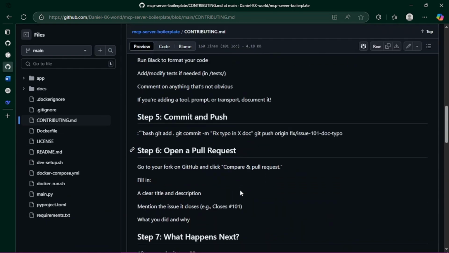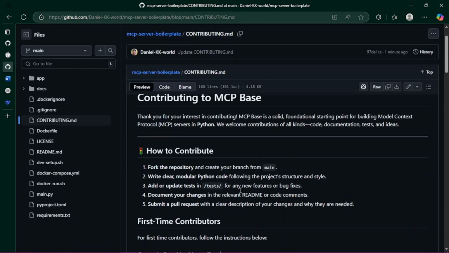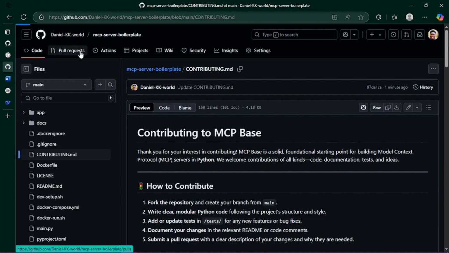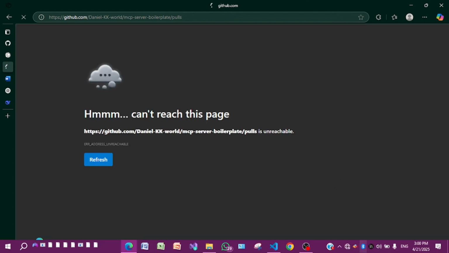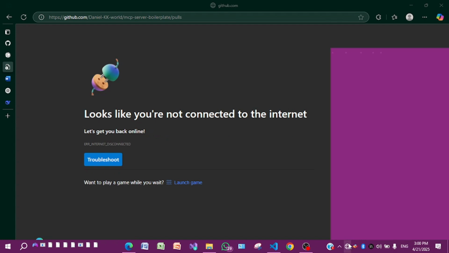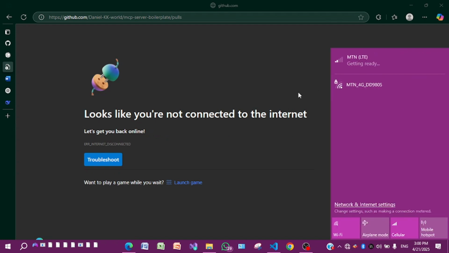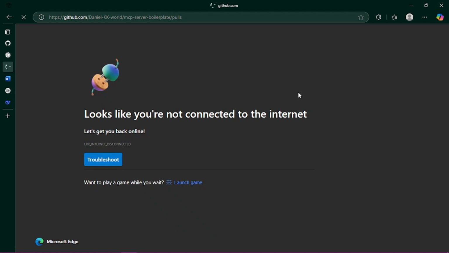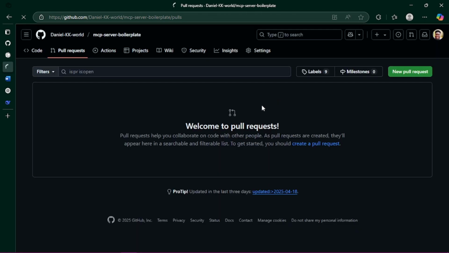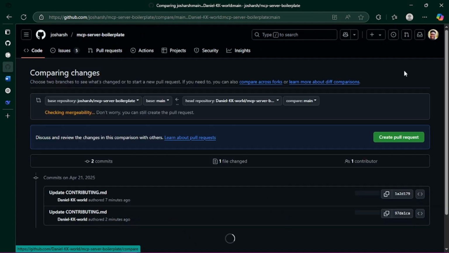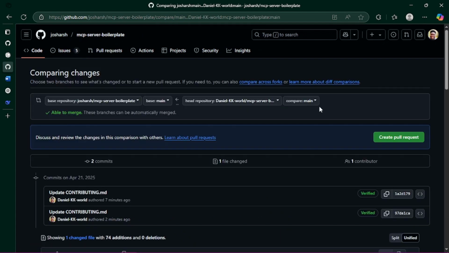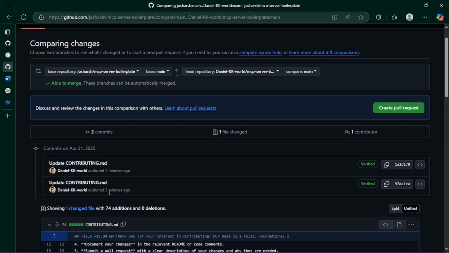So now I'm pretty much done with the changes that I want to make. Now we go over here to pull requests. Ideally we are going to make our own pull request. Let's give my internet a minute. All right. So pull request. Now I'm going to create a new pull request. So I click new pull request.